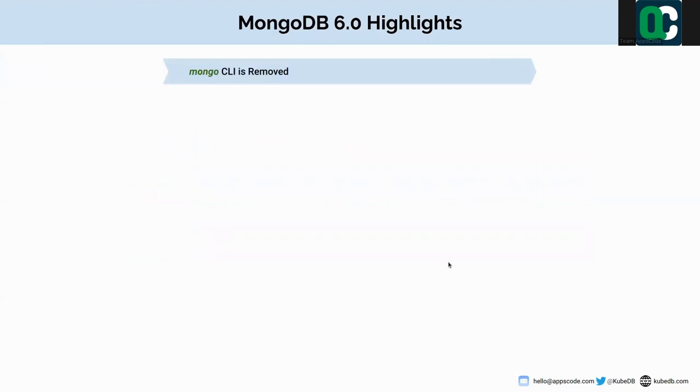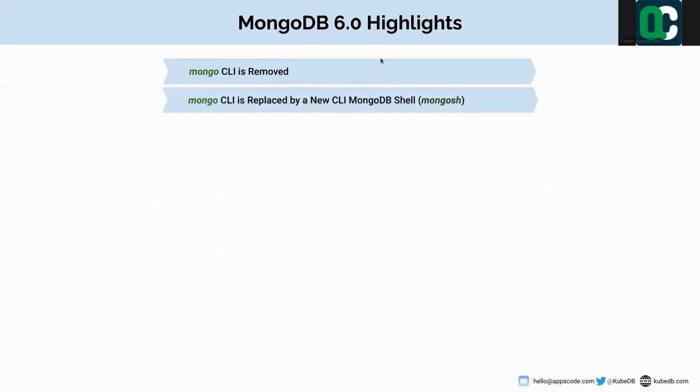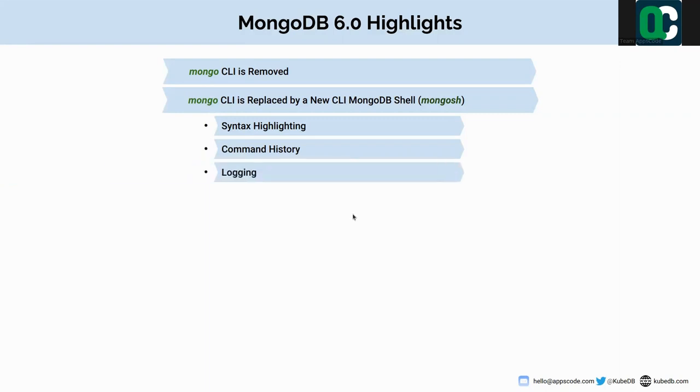So let's see the MongoDB 6.0 highlights. From this version, the Mongo CLI is removed. Previously, it was deprecated in version 5. From the new version, the Mongo CLI has been removed from the shell. It is replaced by a new CLI, MongoDB shell, also called mongosh. In this new CLI, there are some new features such as syntax highlighting, command history, and logging. Also, some legacy methods are now unavailable or replaced by new methods. So you have to make sure, if you are using those legacy methods, that you replace them with the new ones.